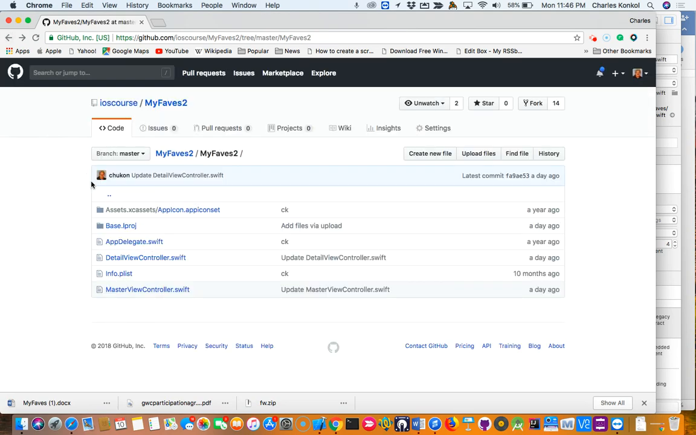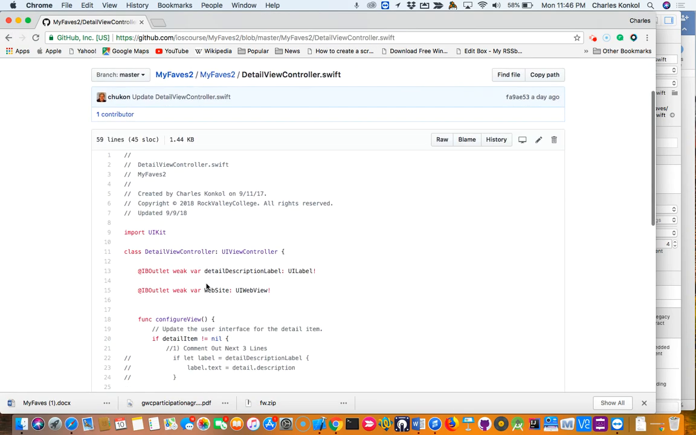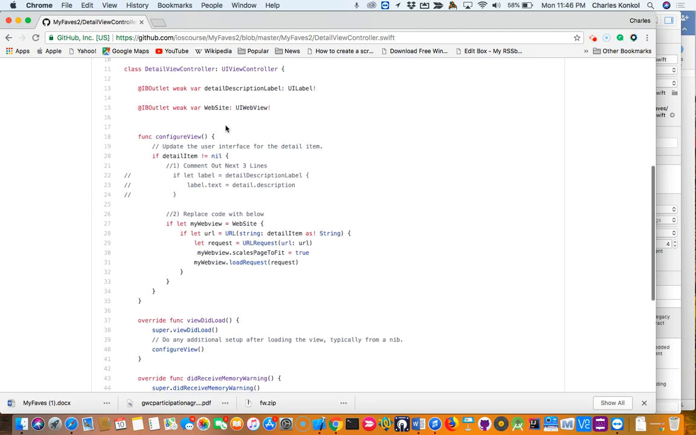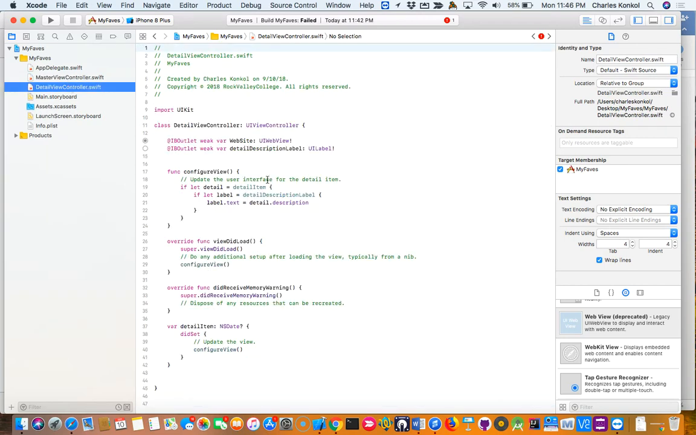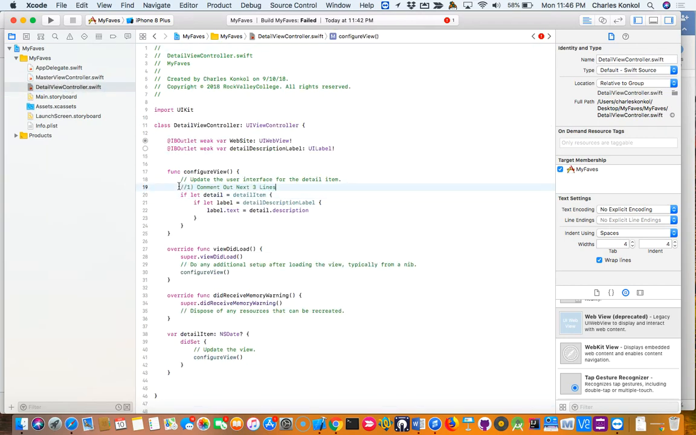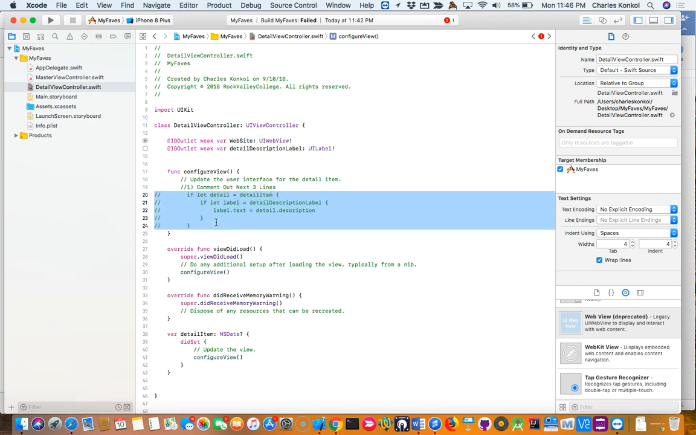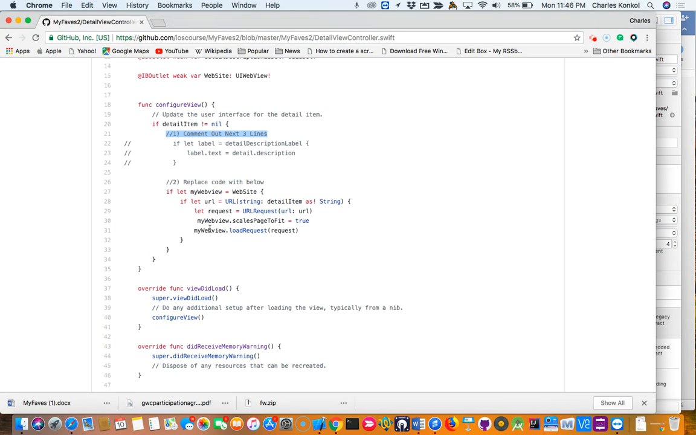Next, we're going to go to the detail view. Not as many changes here. First, we're going to comment out some code in the configure view and then add in some code. So first we'll comment out the 3 lines that are currently in the configure view. Then we're going to add in code for the configure view.